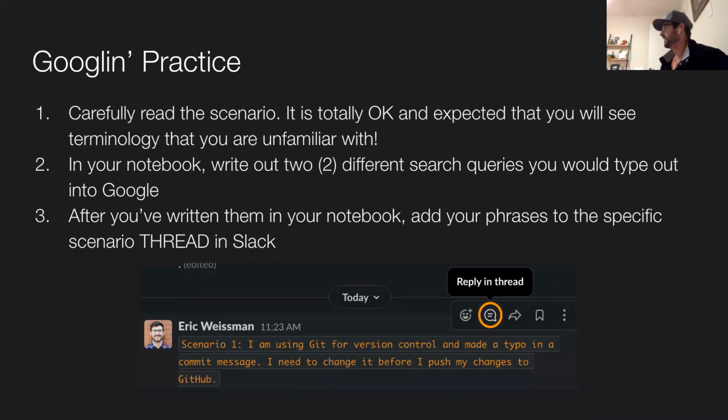About another 40 seconds or so. Again, make sure you have it in your notebook first so you can come back to that. It's always good to have your notebook there for your notes.